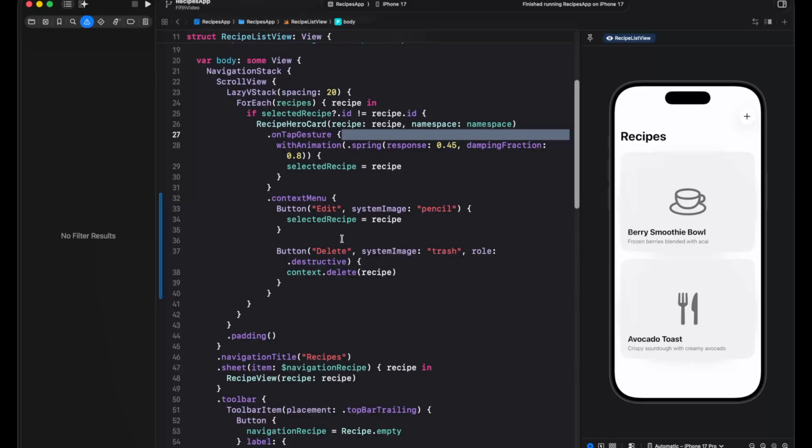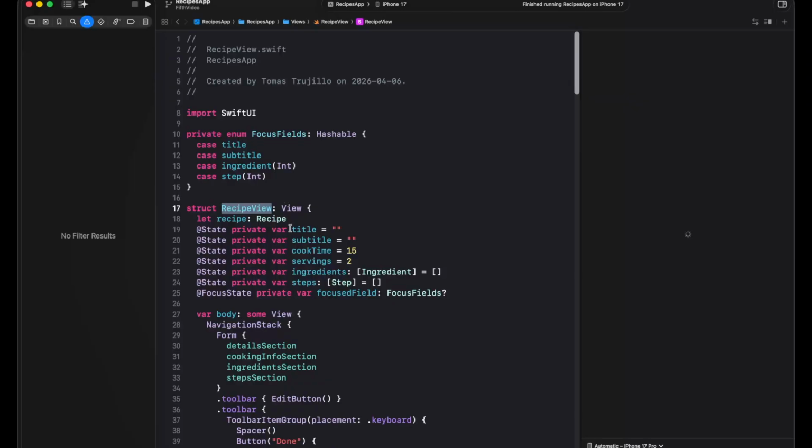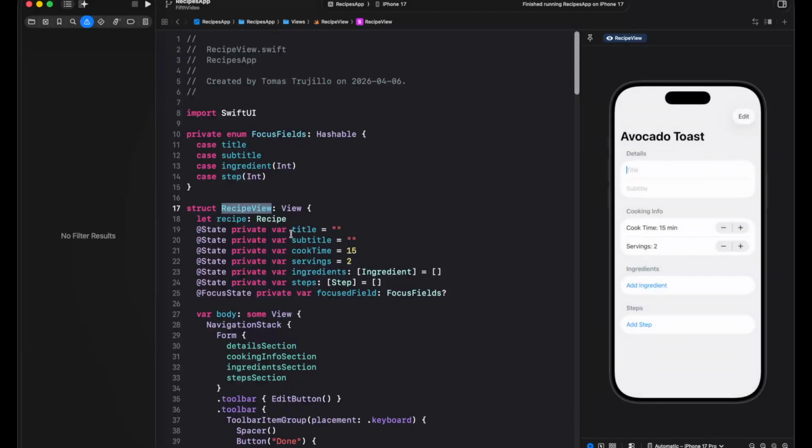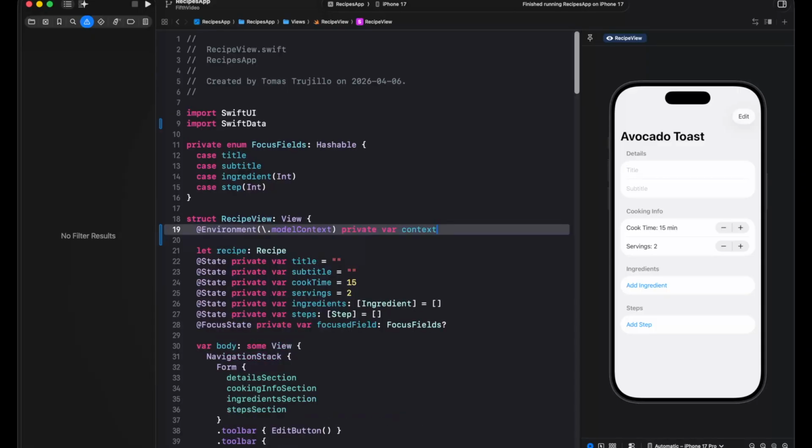Now that we're done with this, if I were to run the app, this will be empty since we're not running the preview with the samples. And we will not have a way to add recipes since our recipe view right now adds it, but it doesn't have a context. It cannot insert anything. And there's a few things that I have to add. For the short series, I took some shortcuts.